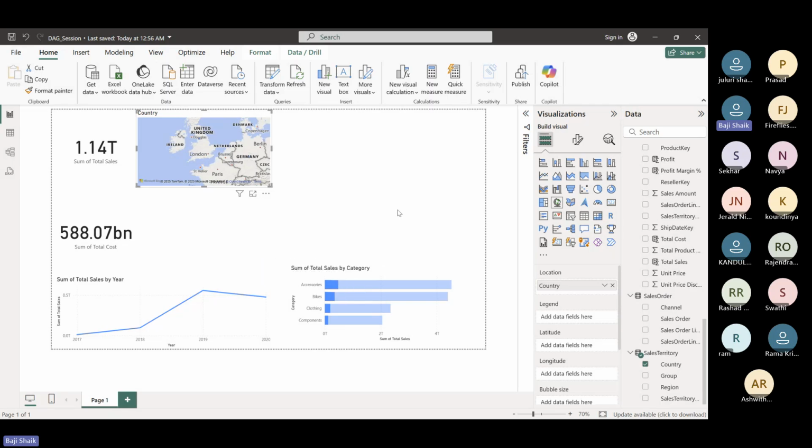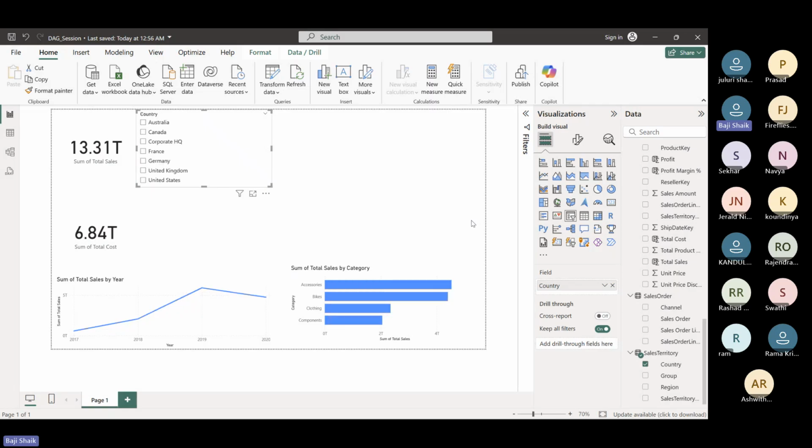Here you can see, and we can also add some slicers. What are slicers? Slicers are like filters. Okay, you can see right here, Australia. After clicking Australia, you can see those country stats according to the data set. So it has 1.65 trillion sales and approximately 850 billion total cost, and the stats of the yearly sales and the category, where it is performing well.